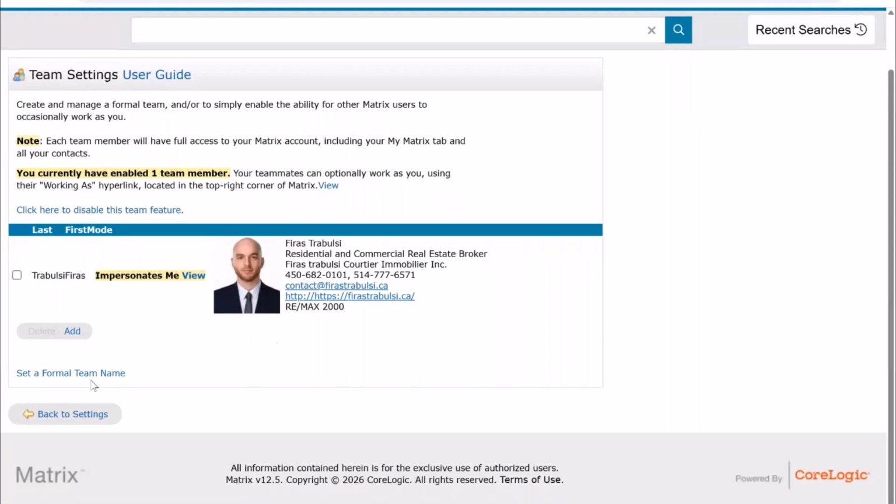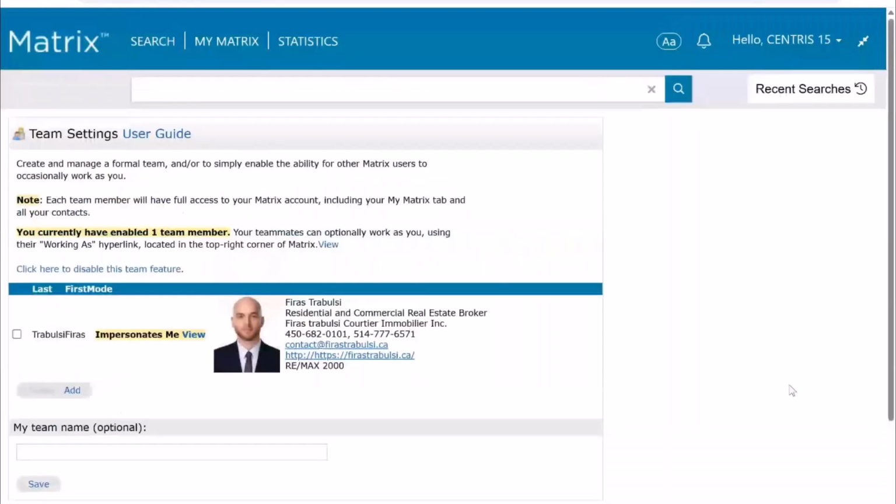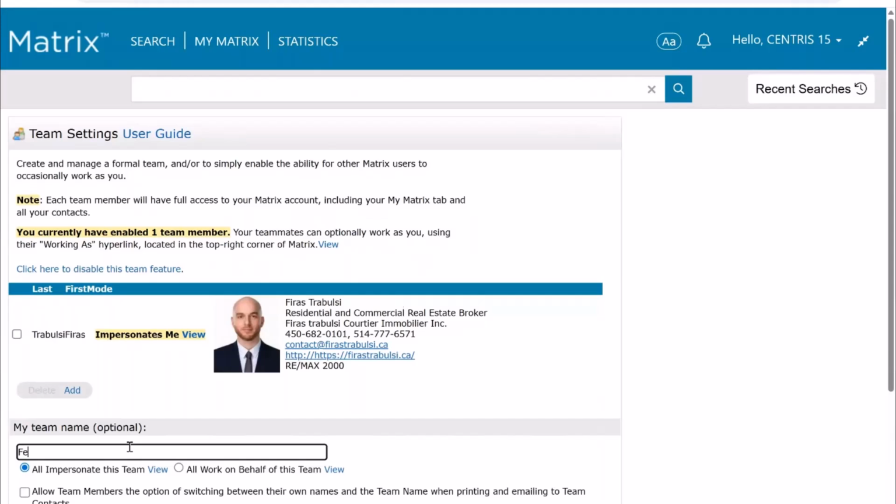You can also set a team name. So let's give it the name February 2026. Oh, sorry, let's say March 2026.